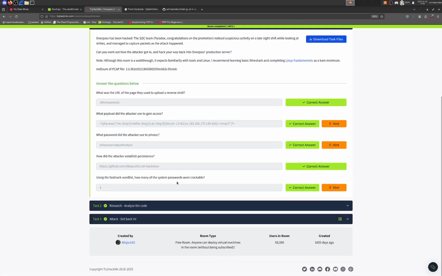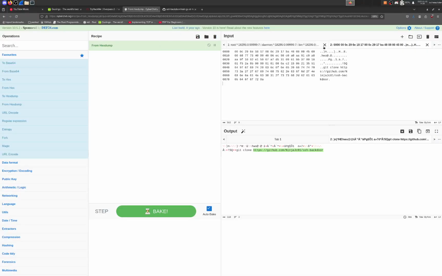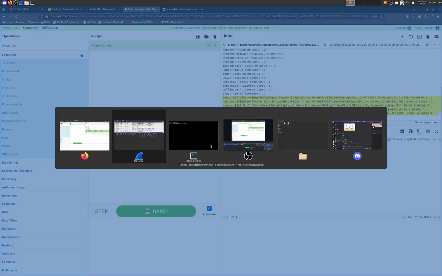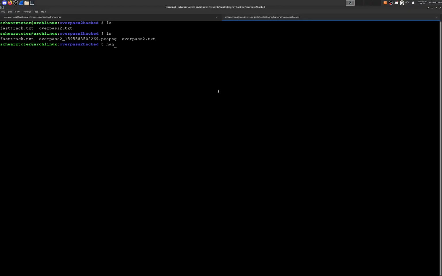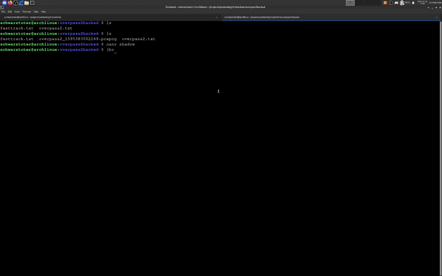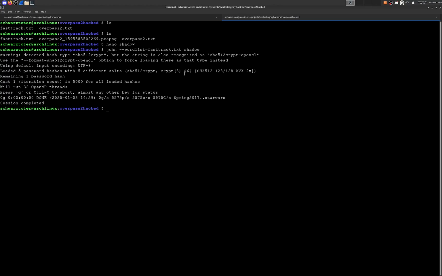Using the fasttrack word list, how many of the passwords are crackable? So that's pretty easy. We're just gonna pop these 4 into there, and then get John on them. Wordlist is equal to fasttrack, and then we want to get this shadow file. So you should just... did that crack all those or no? I can't even tell.